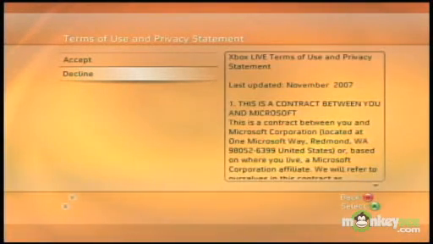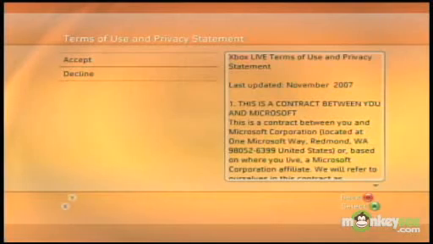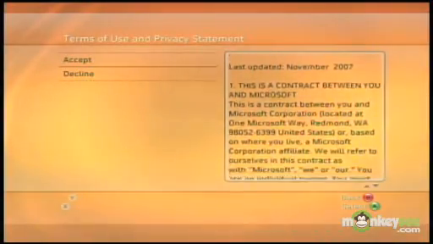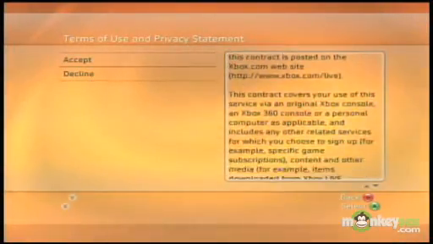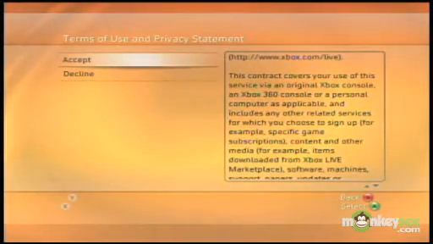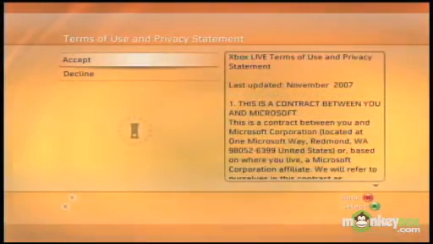And of course, we come to the Terms of Use and Privacy Statement. Now, I realize it's the temptation to just quickly navigate past here, but maybe you'd like to take just a moment to use your left thumbstick, navigate over, and review down the Terms of Use before going back and accepting.